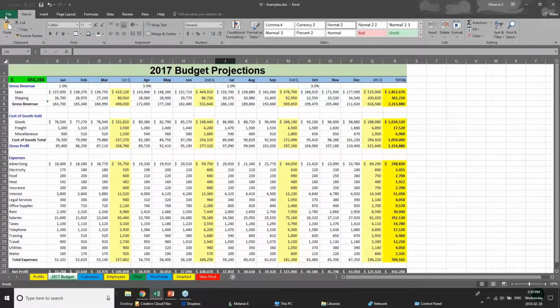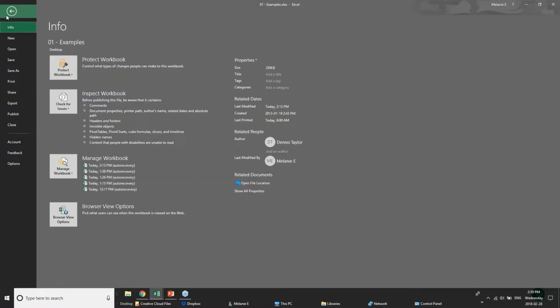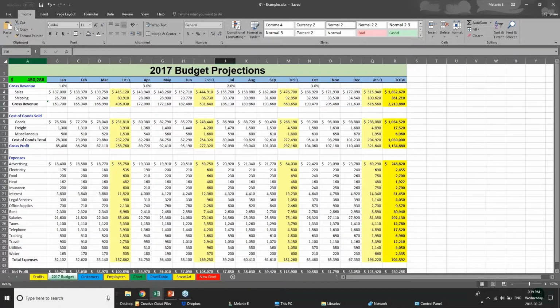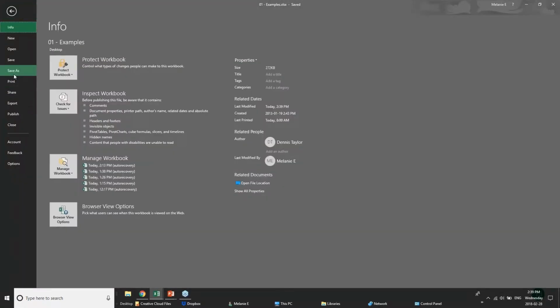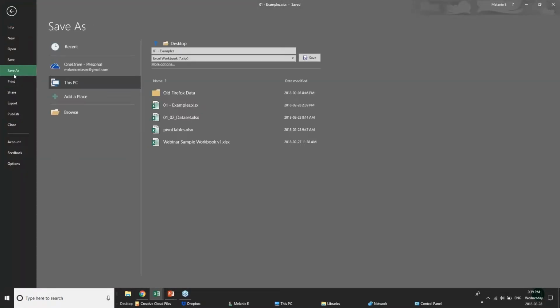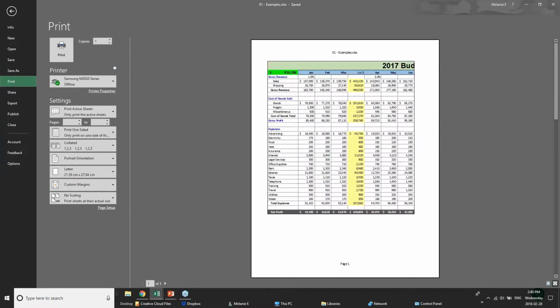So first off, let's talk about saving. I'm going to go here to the File tab, and this takes us to the Backstage view, which is very similar to all other Microsoft products. I'm going to go here to the Save option, which it's already saved, but I'm going to go to Save As. And similar to other Microsoft Office products, I can decide on the name, where it goes. I can decide whether I save it on the cloud or on this particular PC. But in this case, I'm also going to just go here to Print.